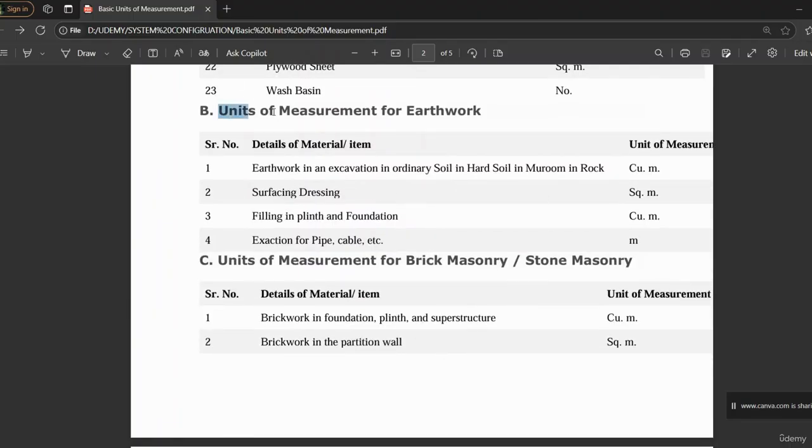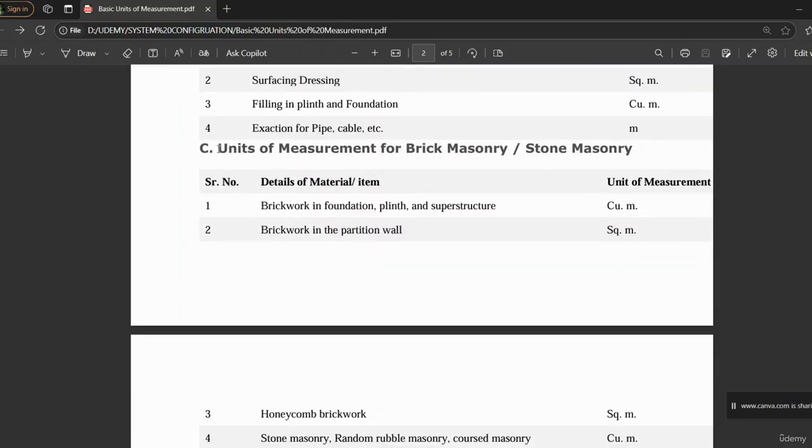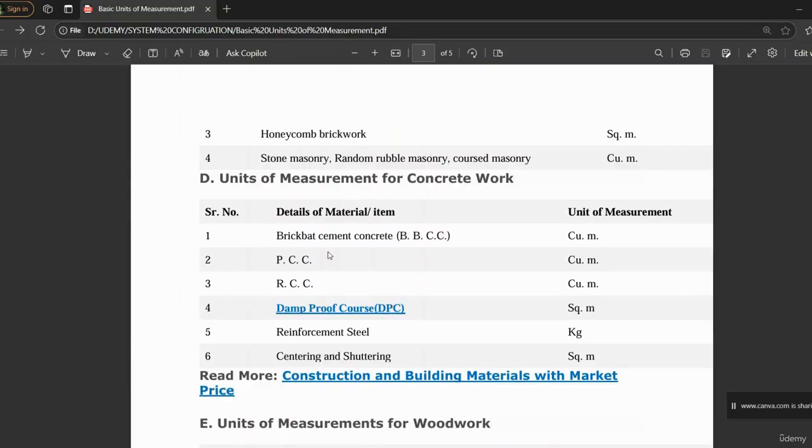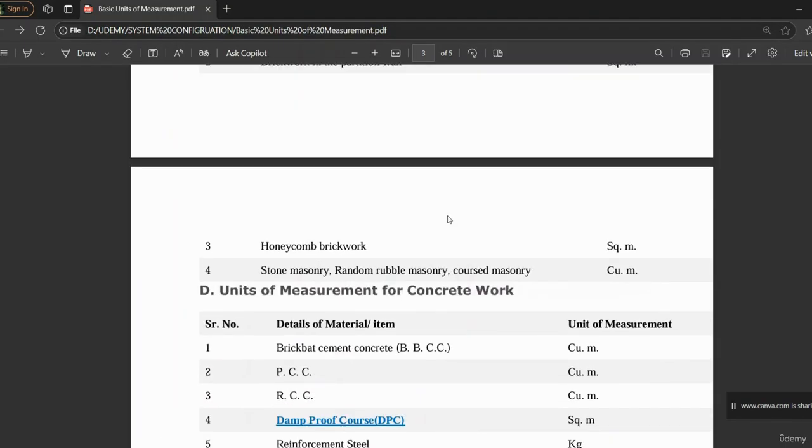Next, you can see we have a unit of measurements for earthwork, like earthwork in excavation in ordinary soil, like we measure in cubic meter, surface dressing, square meter. So next we have unit of measures for brick masonry or stone masonry. I hope you can find your required material and unit of measures from this sheet.